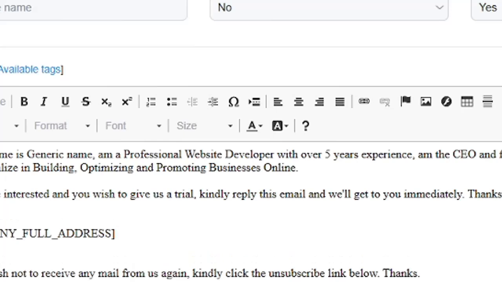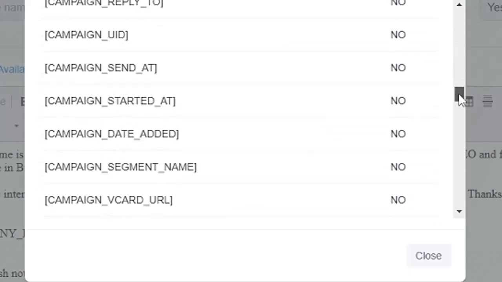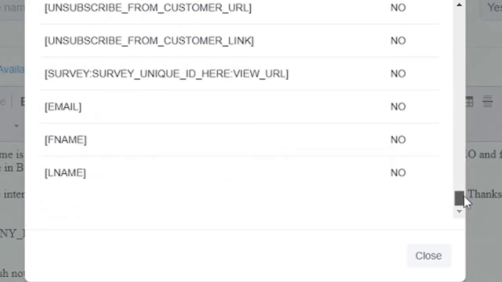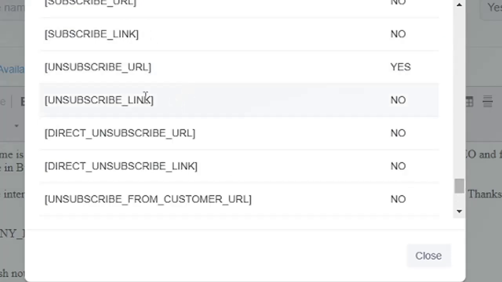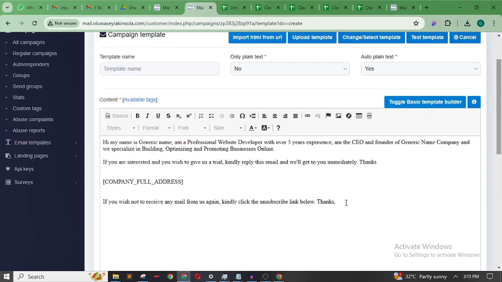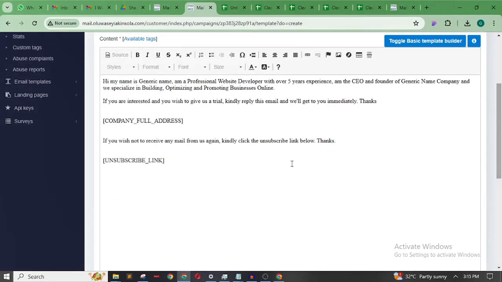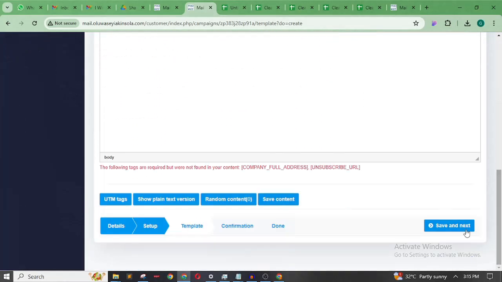So now if you wish not to receive any mail from us again, kindly click the unsubscribe link button below. Thanks. So I'm going to look for unsubscribe link. So yeah, don't select unsubscribe URL, because that one is just going to give a bunch of URLs. So select unsubscribe link, then you come down here and paste it. By doing this, it's going to allow us to proceed, because this unsubscribe link is very, very important. Without it, there is high assurance that your mails will be going into the spam. So let's just click on save and next.